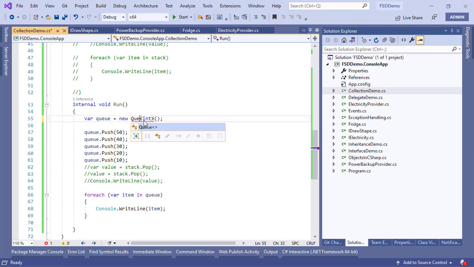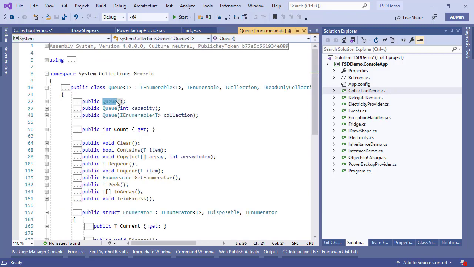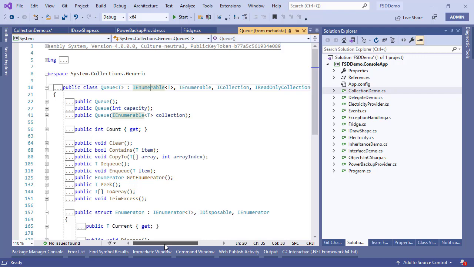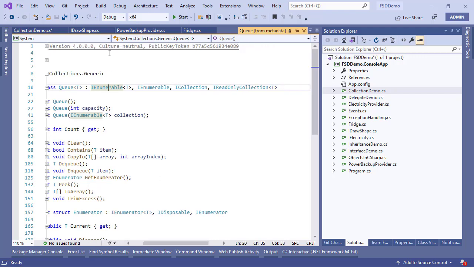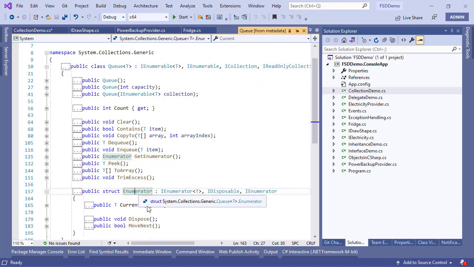I'm going to change this type from stack to queue as well, and then inside queue you're going to have different values, different methods. So let's go ahead and look at what those methods are. So I have hit F12 again on this definition. Once again queue is inheriting from multiple classes, multiple interfaces, the IEnumerable of T, ICollection. And because it is implementing IEnumerable and it has this enumerator constructor, we will be able to use it inside the for each loop as well. But we don't want to do that.